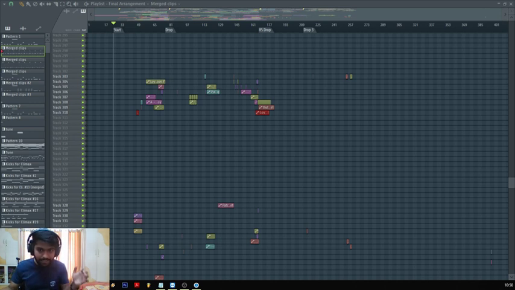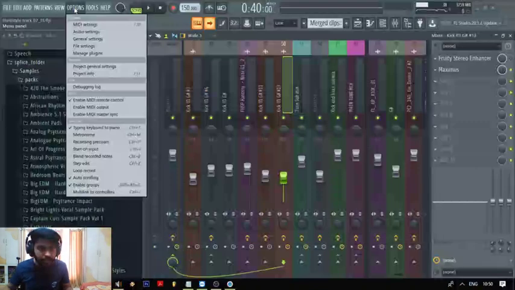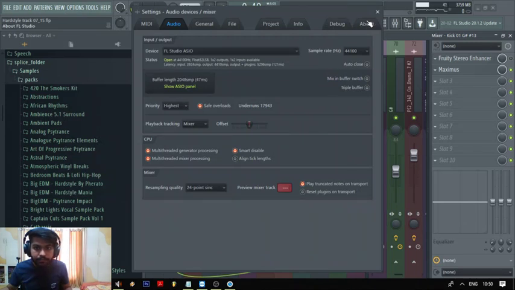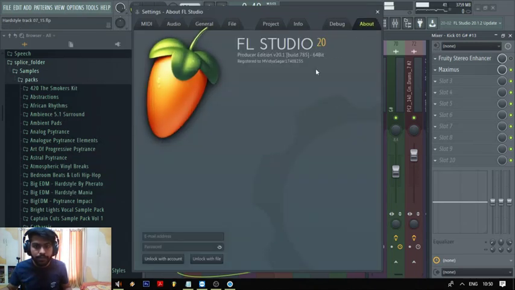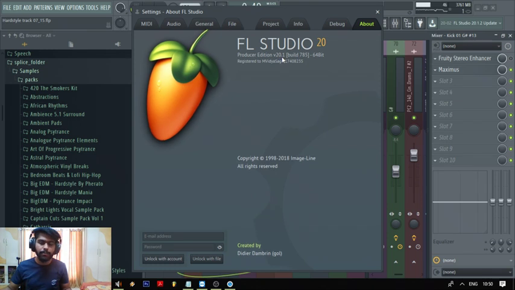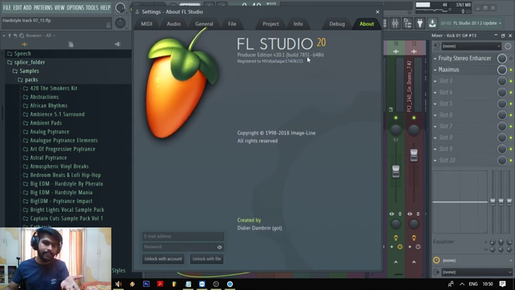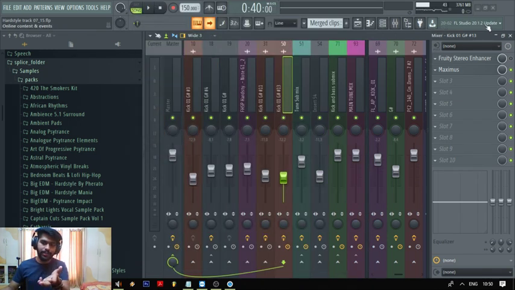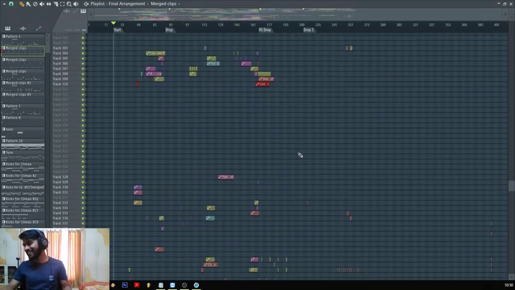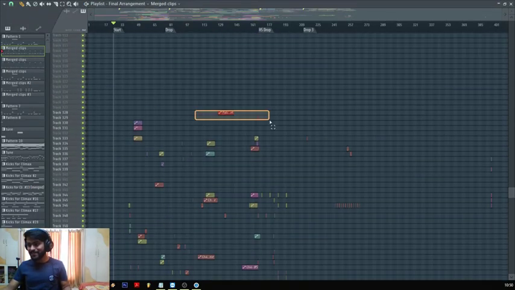Yeah, I have updated my FL version. Now I'm using FL 20. Wait, let me show you. If I go here to about, I'm using FL 20.1.0, build 785. I could update it to the newer version, but the thing is, I'm collaborating with a few people who don't have that update, so now I'm forced to use the older version. It's weird, but I guess producers would understand.